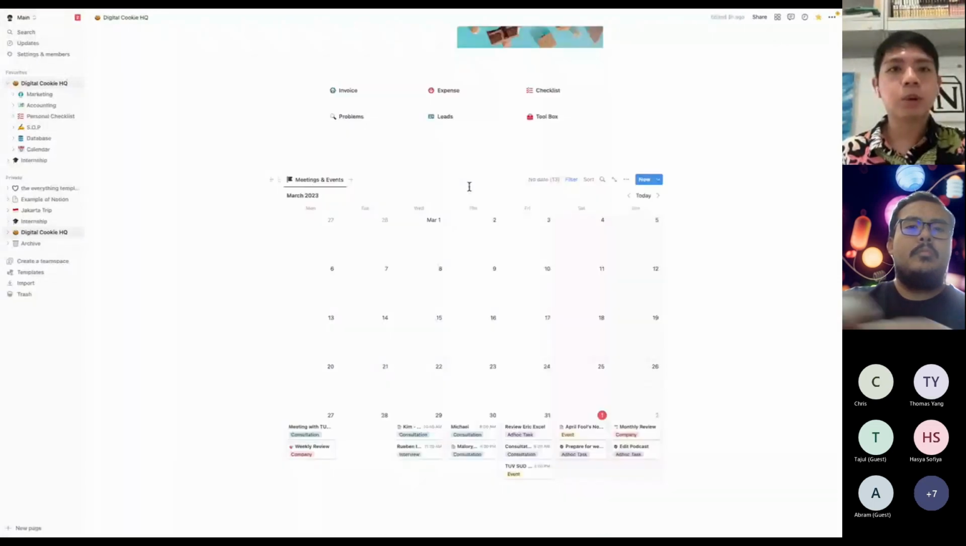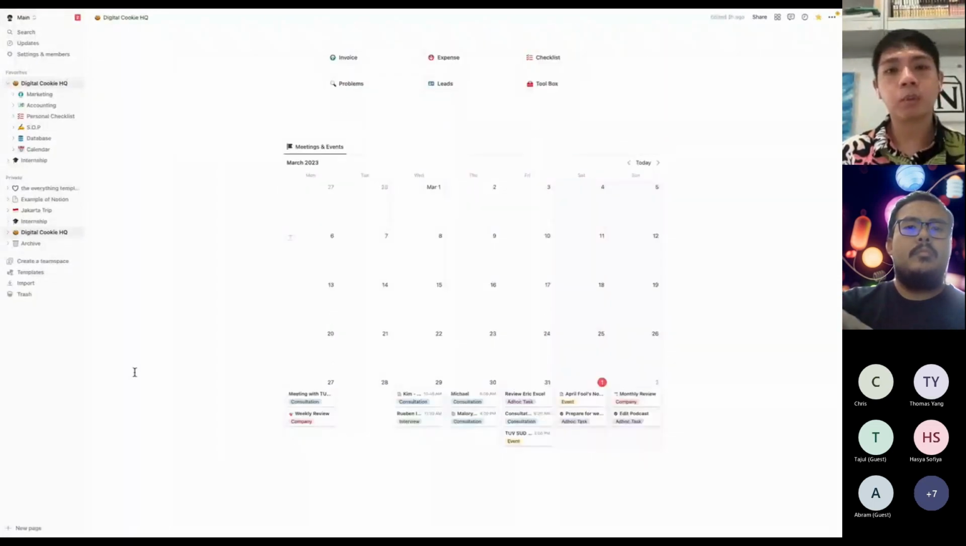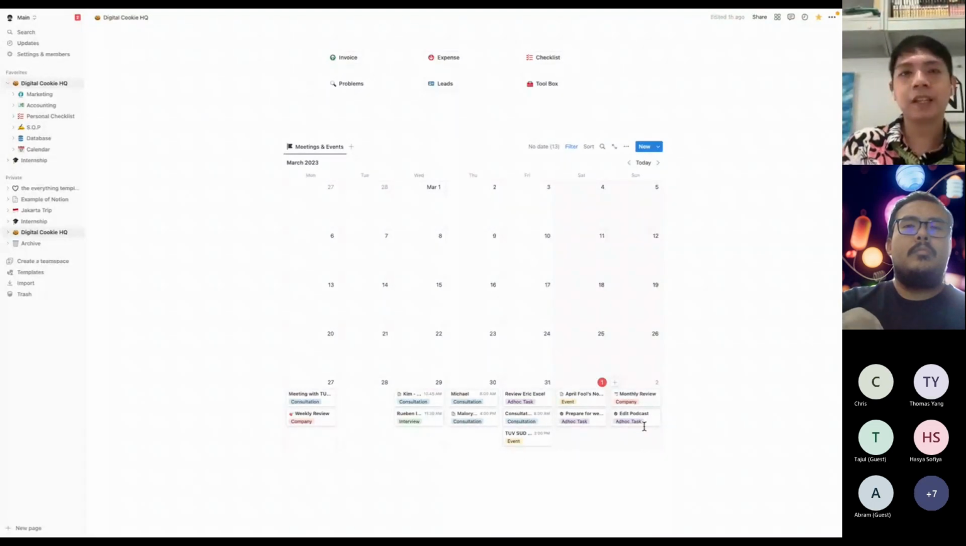And then at the bottom here, this is where I think you'll find it more valuable if you're working in a team environment. I have a calendar for all the events or consultations that I have. The calendar I showed you earlier is for tasks. In this case, it's for organizing my meetings and events.